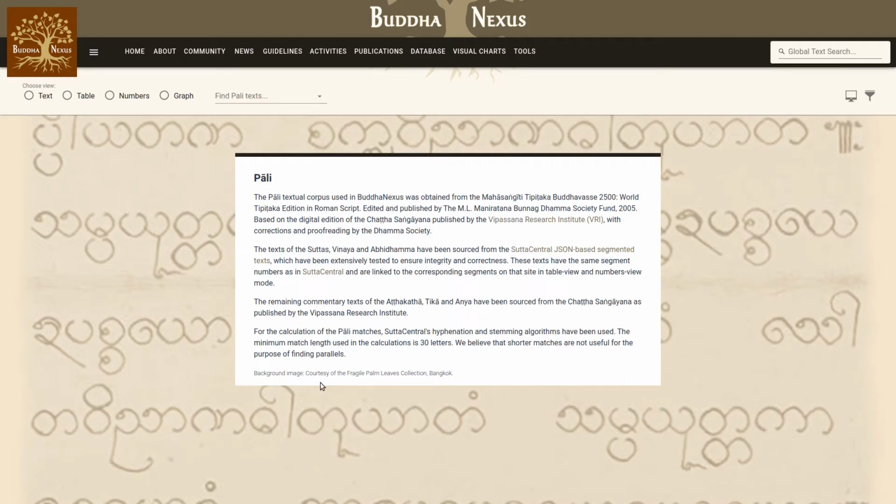source files come from. So the majority of the files come from SuttaCentral's JSON-based segmented texts, also called Bilara, and the rest of it, that's all the commentarial texts, come from the Vipassana Research Institute. So you have several options here.